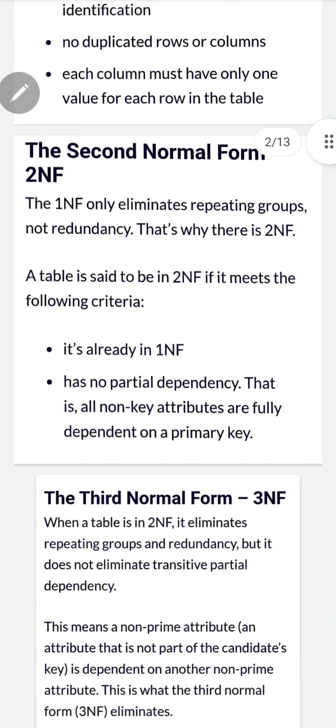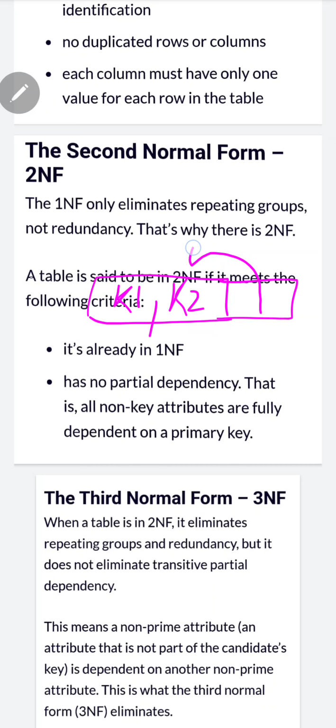Then the second normal form eliminates the repeating groups, and a table must be in first normal form for this to be in second normal form, and there should not be partial dependency. What is the meaning of partial dependency? If we have a combination of primary key, which is key 1 and key 2, then all the non-prime attributes should depend completely on this combined key. There should not be the case that a single key can determine the other values also. So it will be more clear through the example.